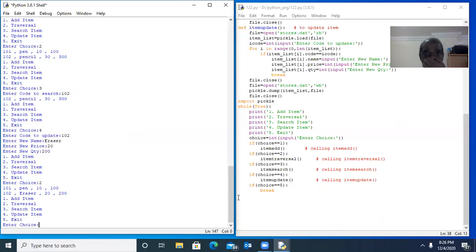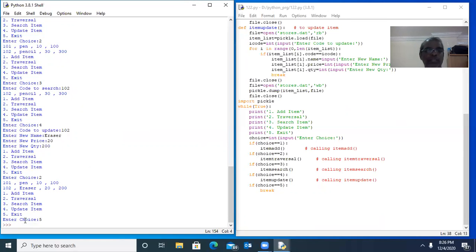Okay, at last, the condition is still true. So 1, 2, 3, 4, 5 is displayed. Now I would like to press number 5 to exit. I press 5 here, so it comes out of the program, out of the loop. 5 means choice is 5, 5 equal to 5, comes out of the loop. That's all. Program finished. So no need to worry that the program is very big.